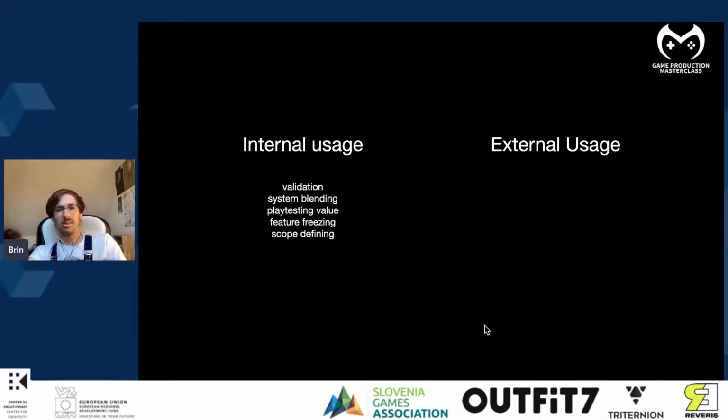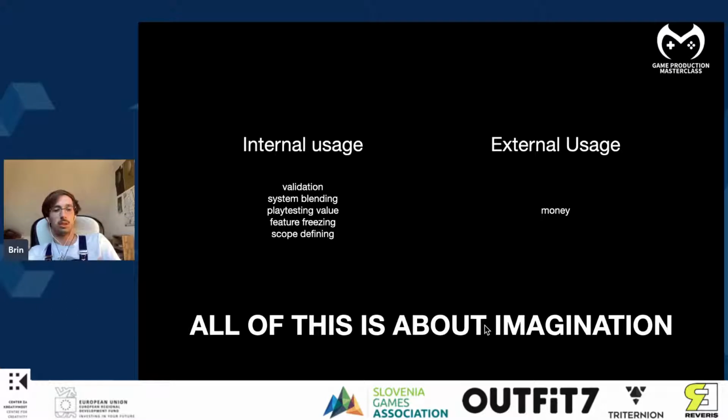And then for external usage, it always boils down to money. We'll talk about that a little bit more later, because it's simple. All of these things here, all of this is about imagination. All of this is about perception of the video game that you are creating.